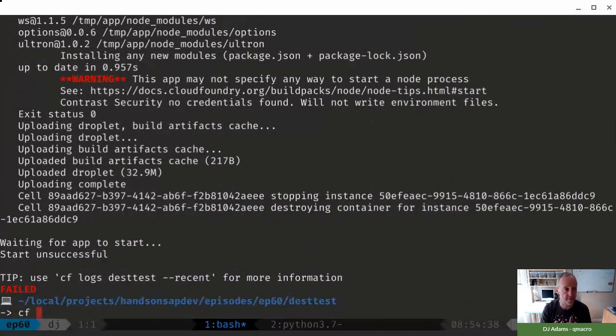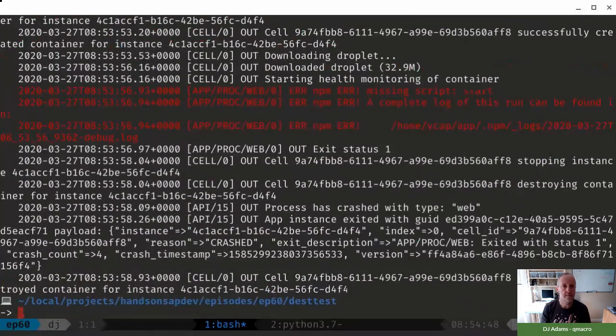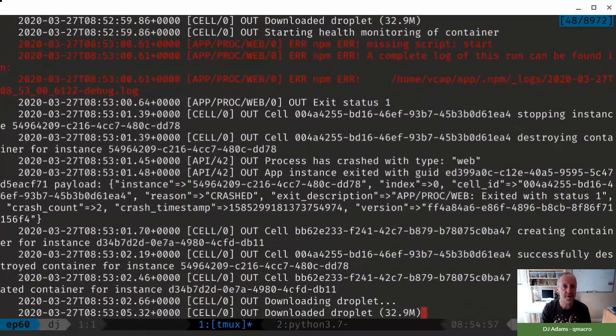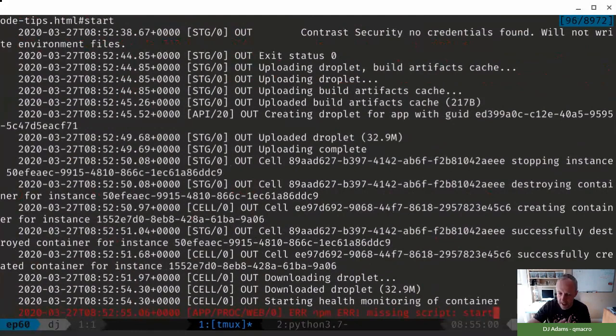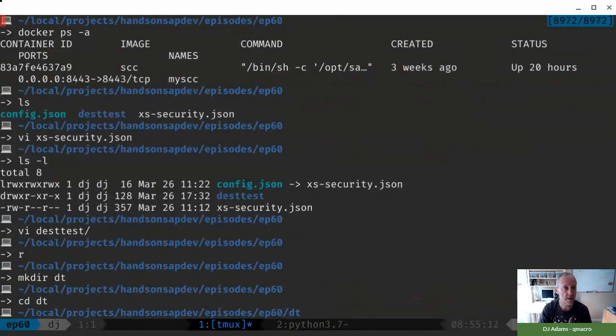Okay, so why don't we have a look? cf logs desk-test --recent, to see what happened. There we go. So we get, I've run this before, and interestingly, it happens multiple times. So obviously it's the Cloud Foundry environment, it's trying to start it and tries again, and goes, oh, no, this is no good, right? And then eventually gives up. But the interesting thing is the error here, where is it? There.